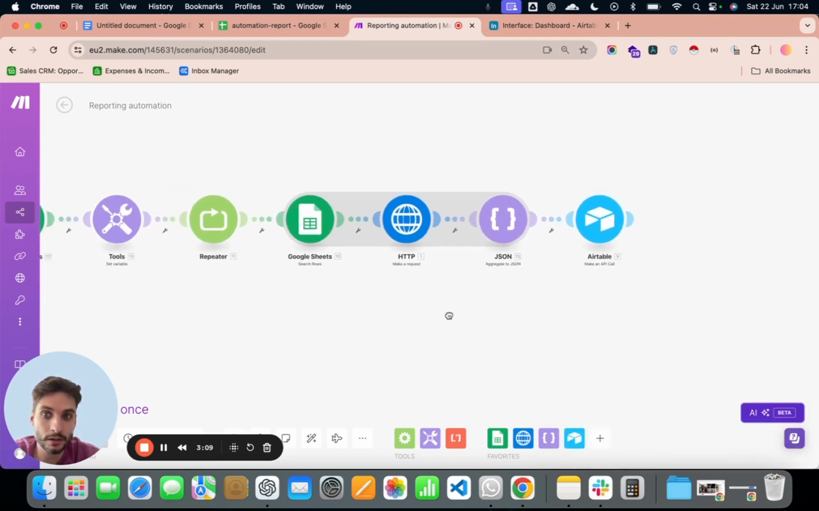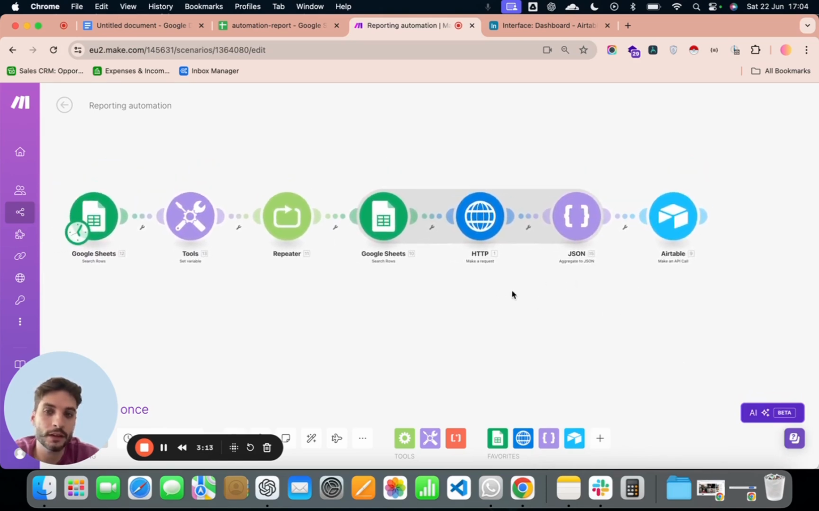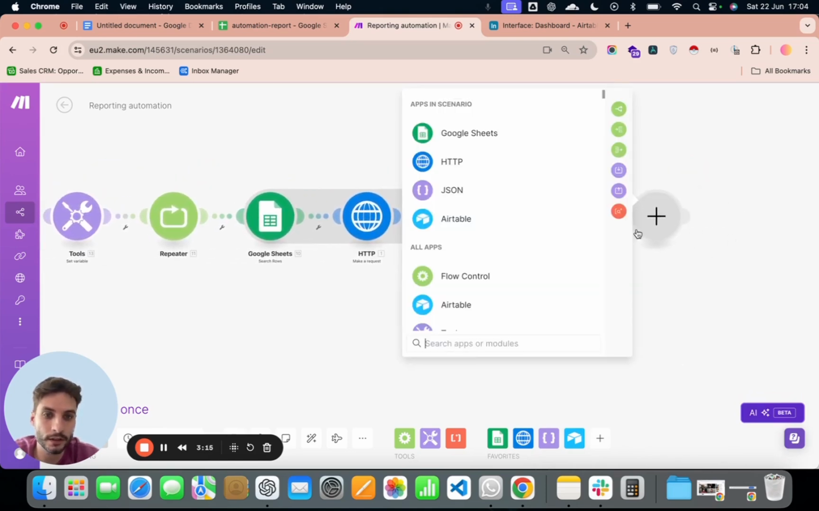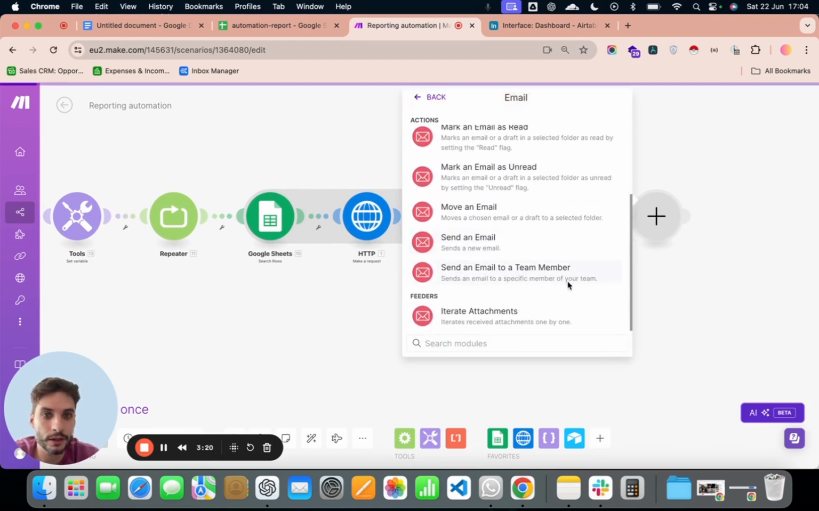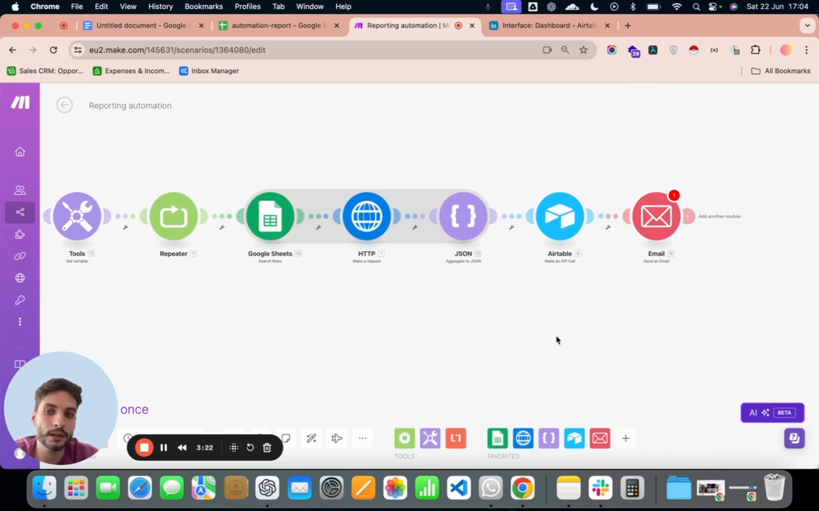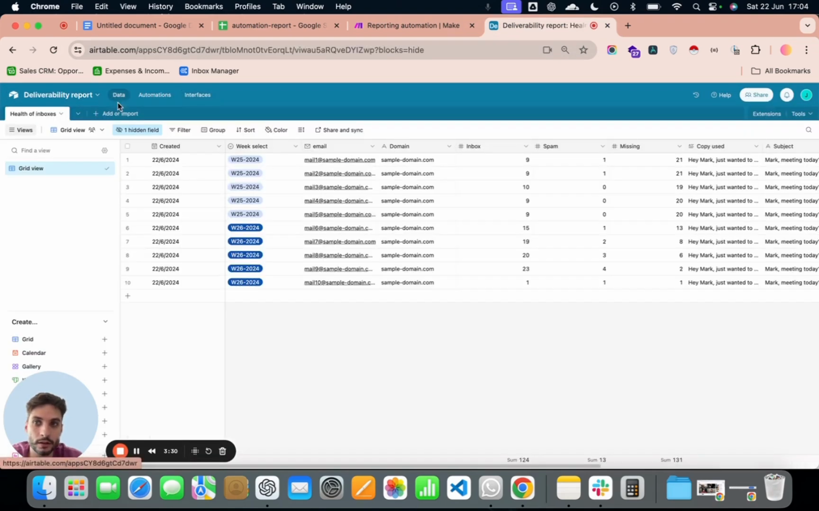And when this is run, it should be fast. Then what you could do here is add an email module where you send an email saying reporting has been done, you can check it out, and then provide the link to the interface. First, I'm going to show you how the data is written.